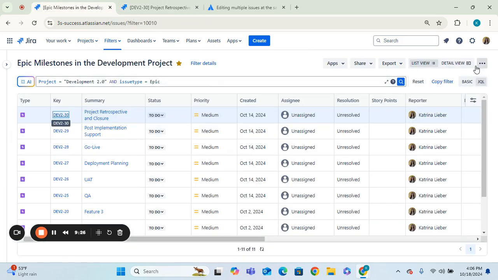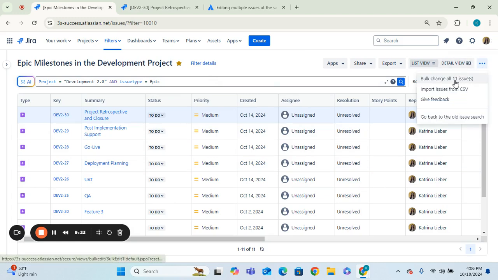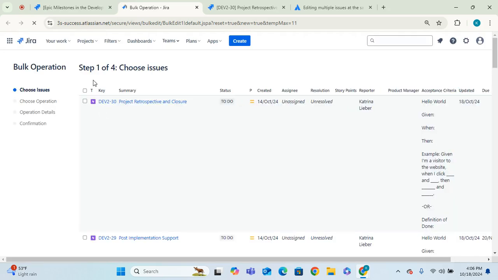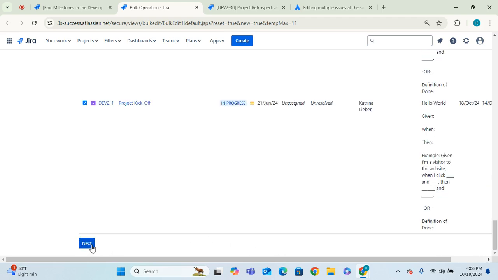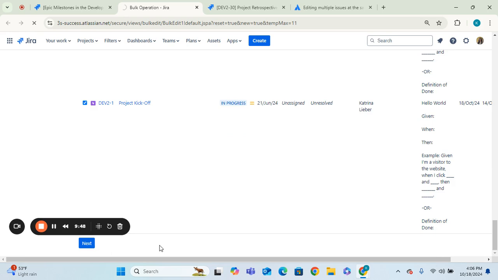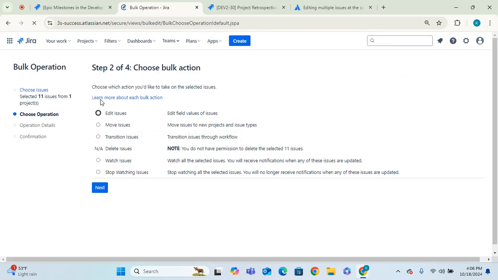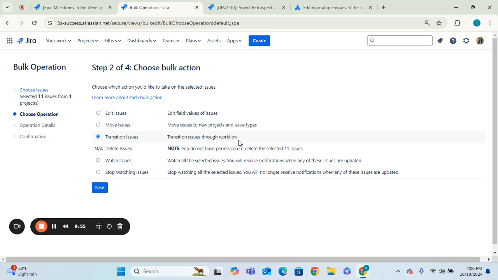The other thing that you can do is you can transition and bulk update statuses of things. So if you needed to update the statuses of all of these epics, you can again hit that ellipses icon in the top right hand corner and hit bulk change all 11. You're going to follow the same steps. So you're going to select or deselect the issues that you do or don't want to change. You're going to hit the next button. From here, instead of edit issues, we are going to select transition issues because we are transitioning issues from one status to another on the workflow.